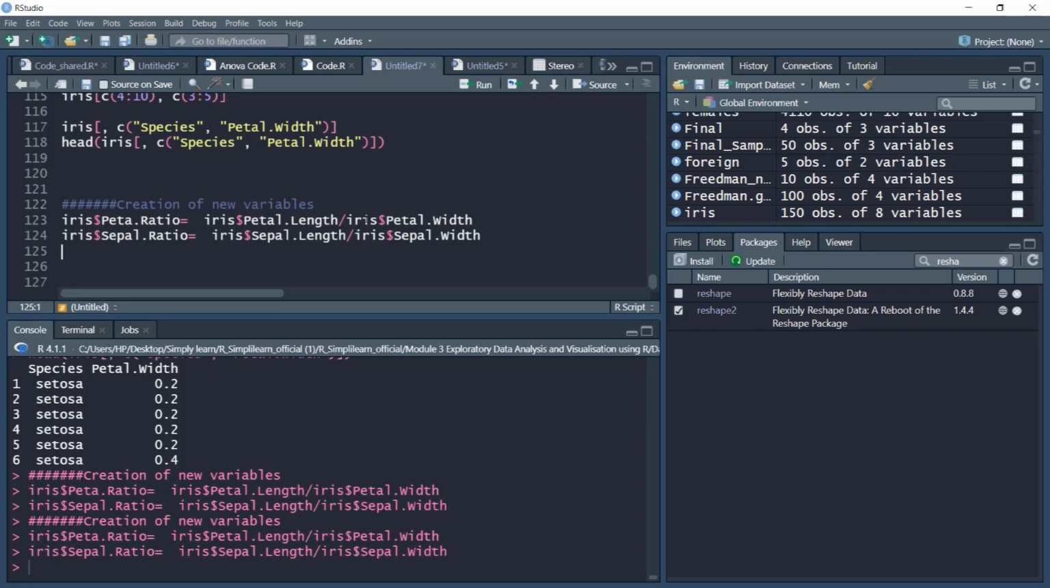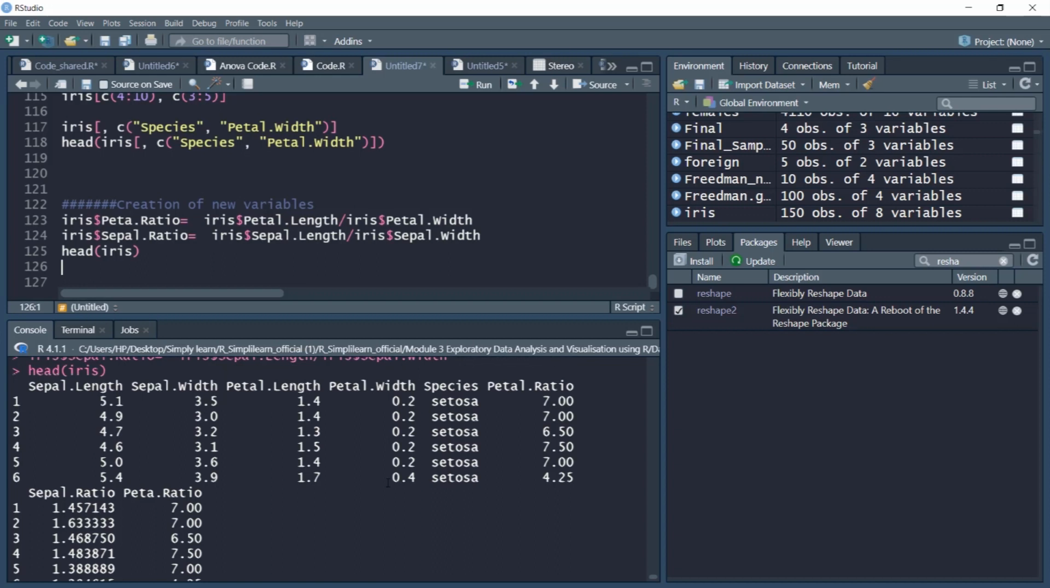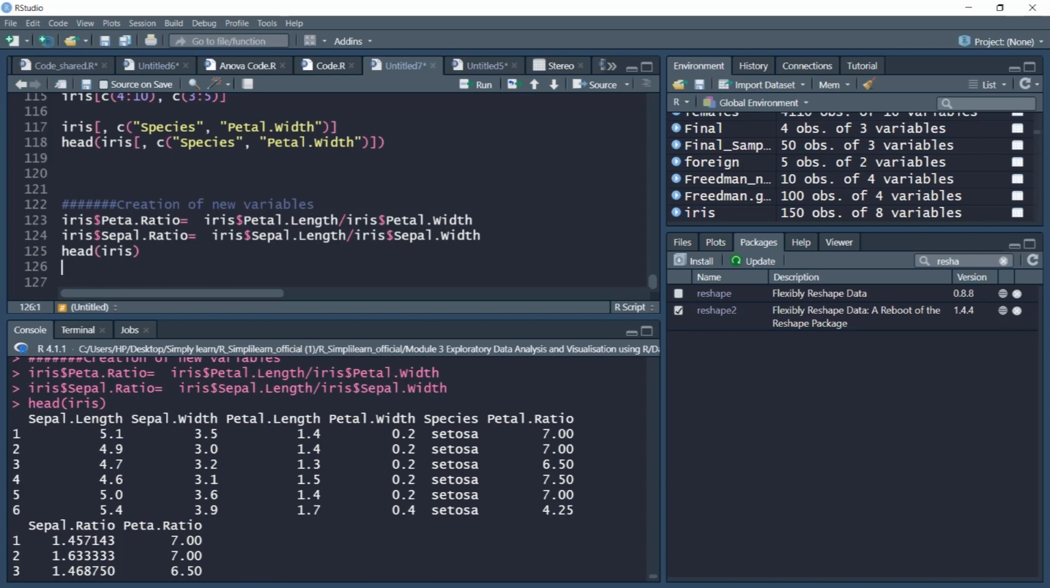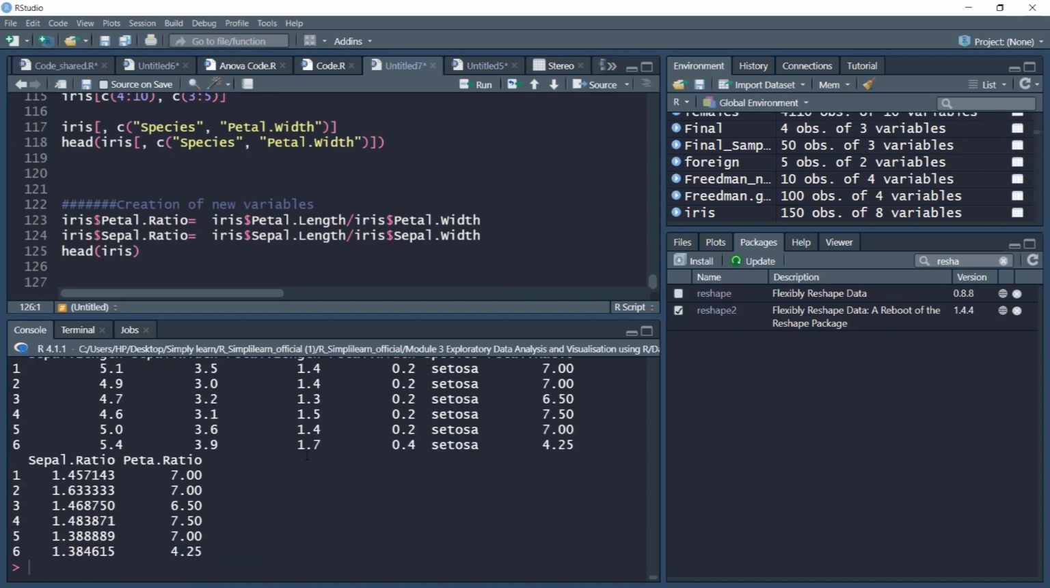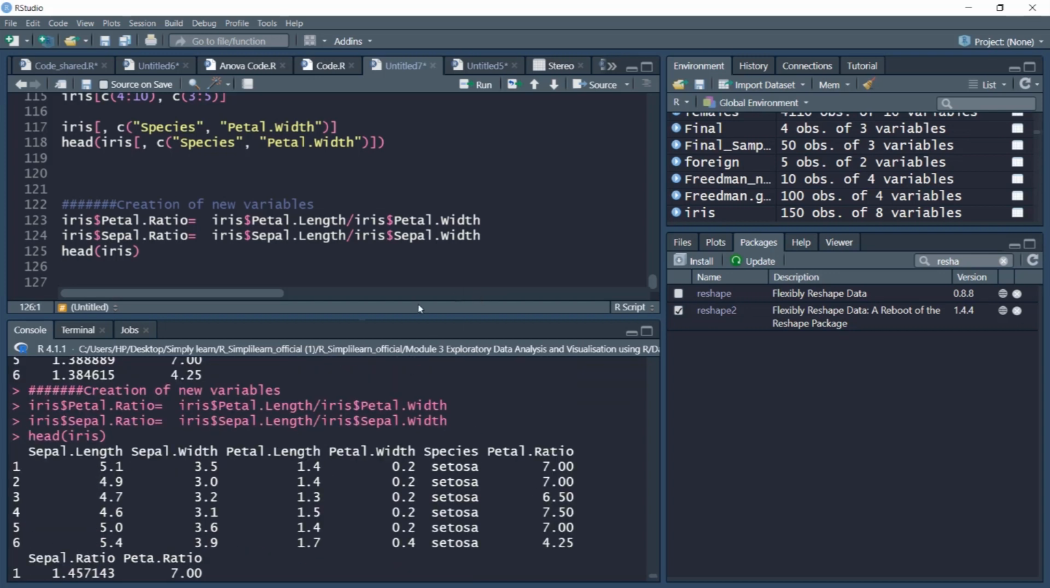Now if I check the header, I will find that new columns are added. If I check the header, you have Sepal.Ratio and Petal.Ratio available. So there's a minor spelling mistake which I need to correct. So you get the Sepal.Ratio and Petal.Ratio variables there.